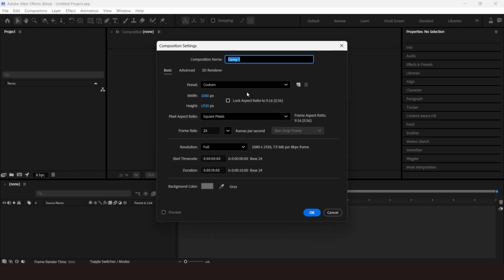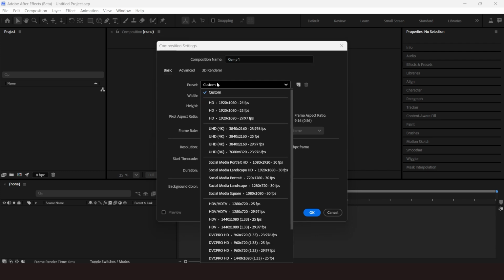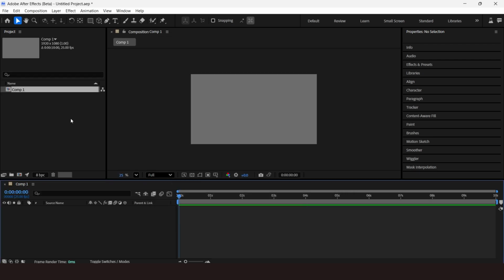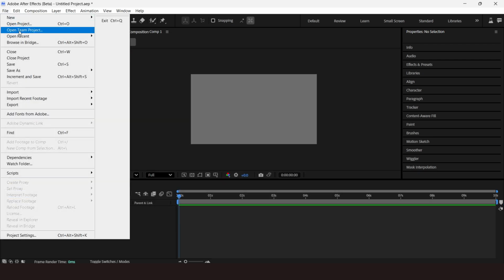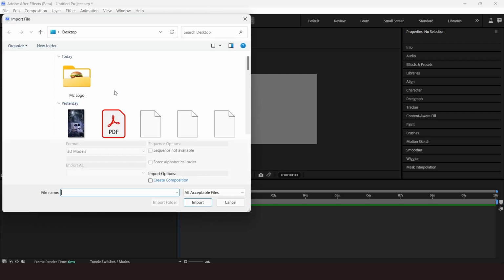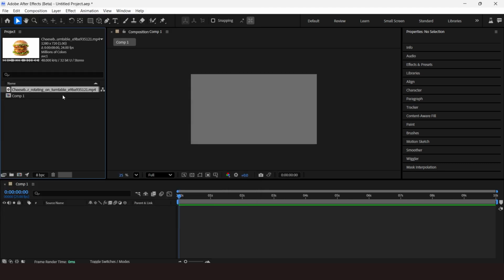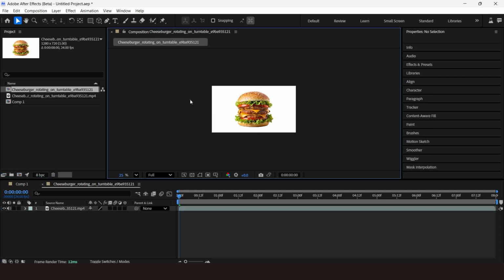Next, open Adobe After Effects and create a new composition with a resolution of 1920 by 1080. Then, go to the renderer settings and make sure it is set to Advanced 3D. After that, import the burger video into After Effects and drag it into the composition.